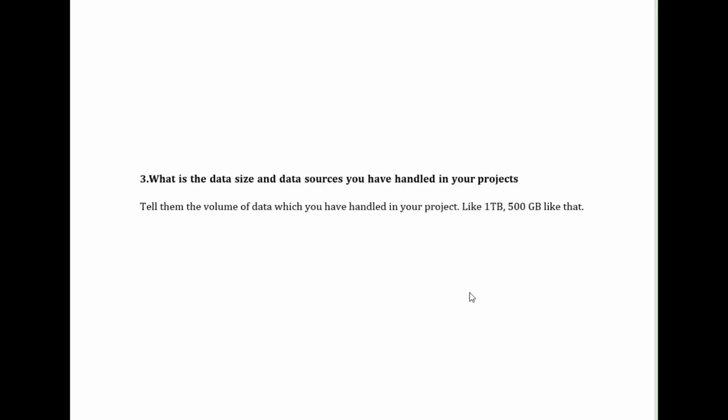The third question which they have asked is: what is the data size and what data sources have you handled in your project? For this, you have to tell the volume of the data which you have handled, like I have handled 1 terabyte of data or 500 GB. Or if you have some number of records in a particular table, like I have 500 million records in a particular table from one of my data sources. And after that, the data sources you have handled, like on-premise SQL Server, Azure SQL, Snowflake or Dynamics 365. Whatever sources you have handled, you have to answer that question in that way.